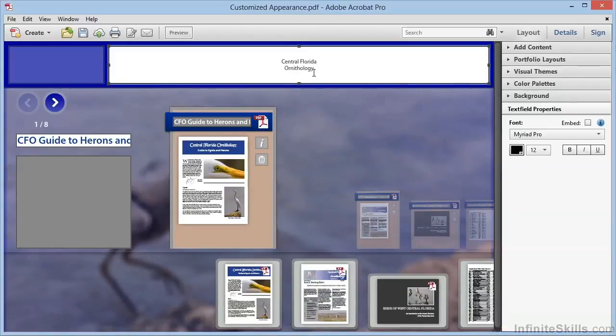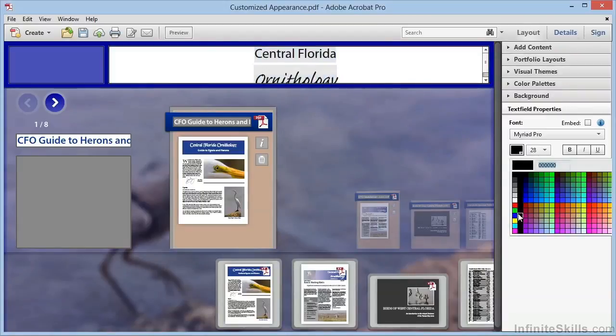We'll change the font on the bottom section to use a script font, and we'll make the size 48 points. Then we'll highlight the top text, and we'll change the font size to 28. Finally, we'll highlight all the text and change the text color from black to white.